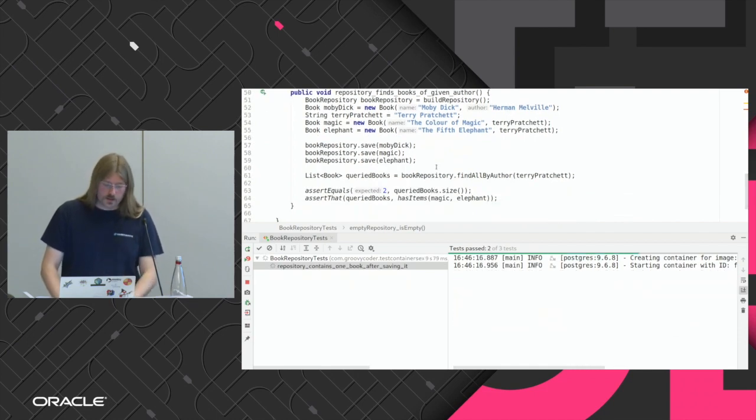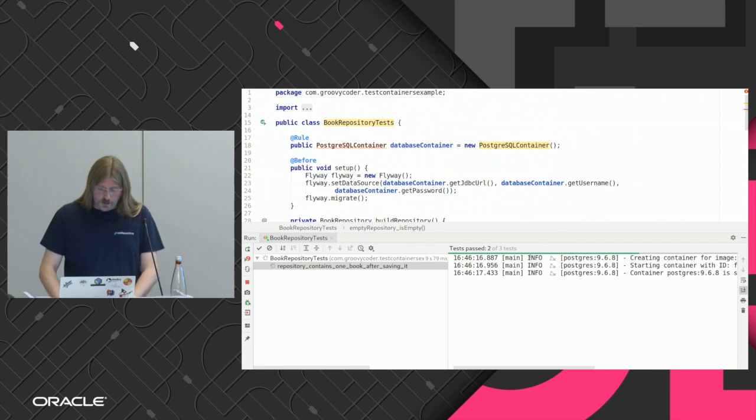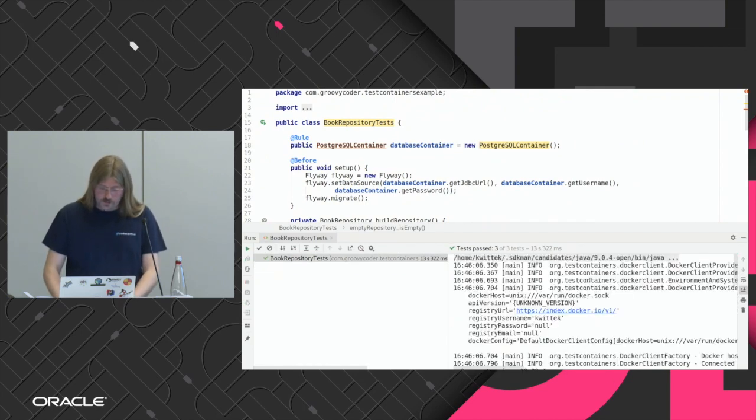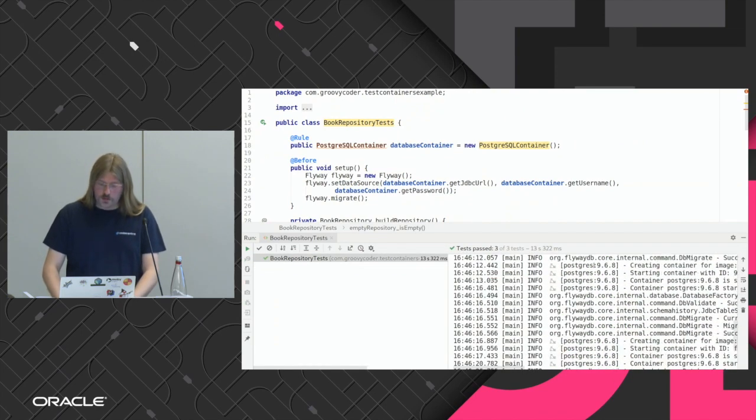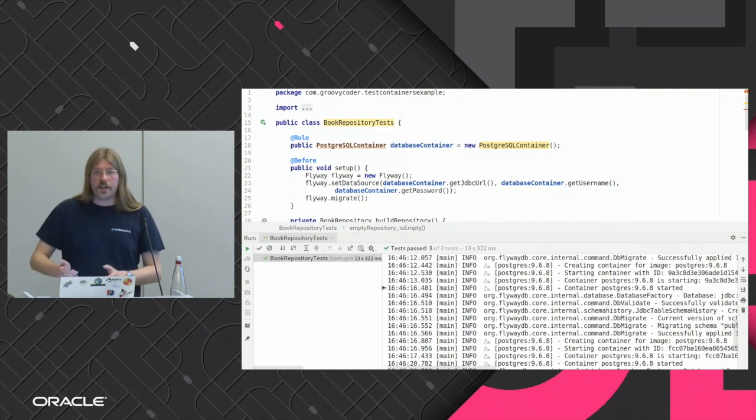So the tests are not the interesting part here, but we are basically seeing that the tests are running. And all the time it was showing a small Docker icon here. So all the time it was starting and stopping a Postgres database here.